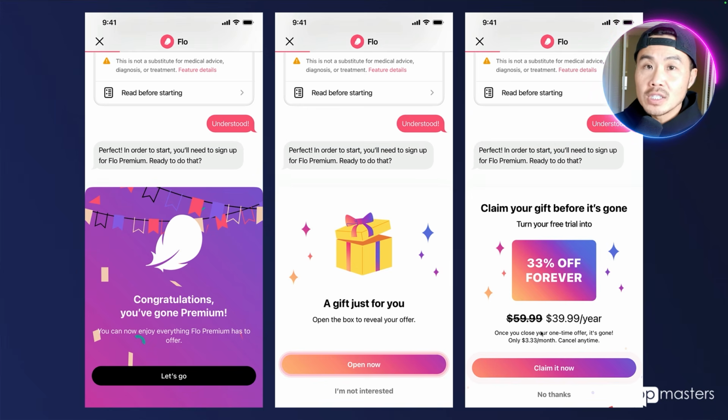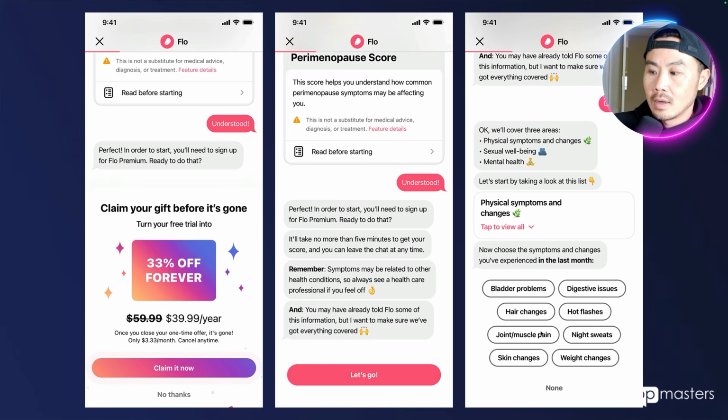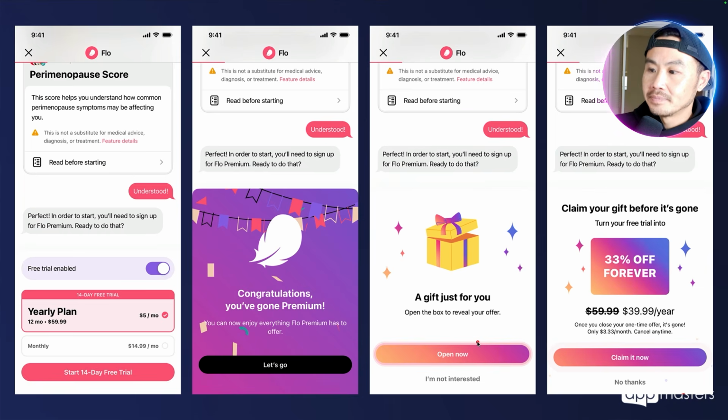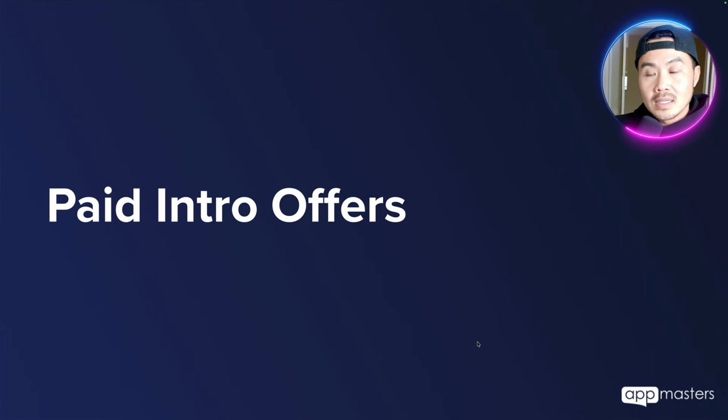All right. I just thought it was interesting. I don't have data to say either way whether you should do it or not. I said no thanks, and then I continued on to the app. So here it is again, just for those who want that visual. All right. Let's get to the next one. And I really like this next one. This is the paid intro offers.